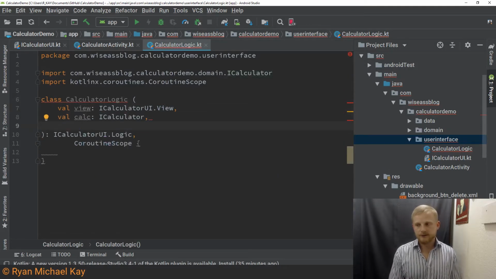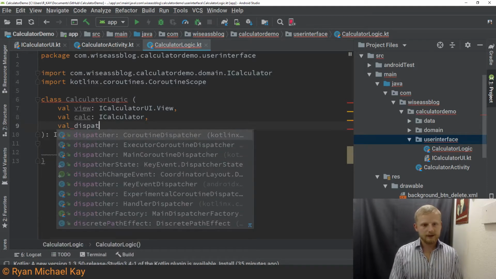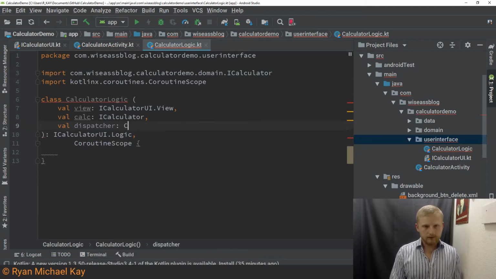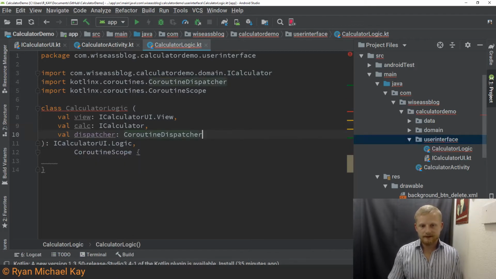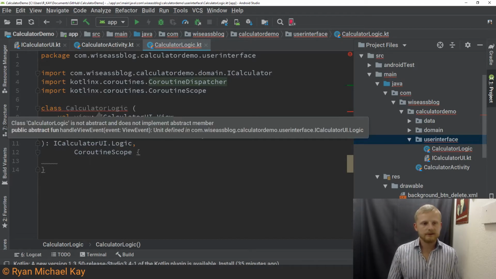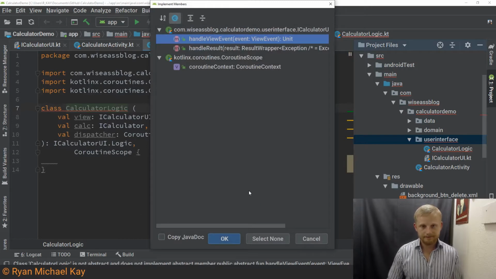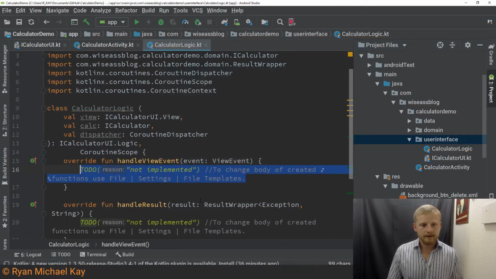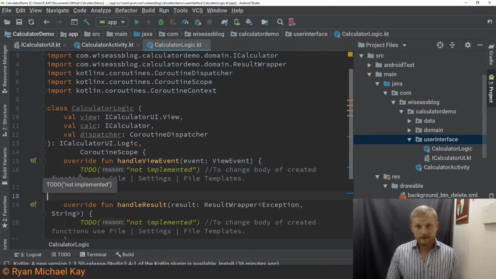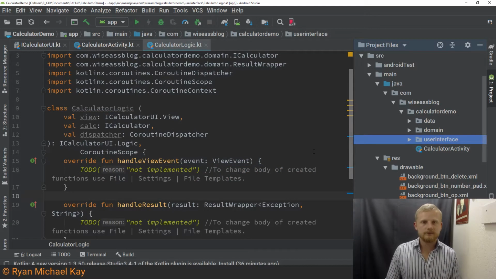And then again, this is the coroutines implementation. We're going to say val dispatcher, which is a coroutine dispatcher. And again, we'll just talk about that later. The only other thing I'm going to do before we get started with the test class is click on here, hit Alt-Enter, and then implement members. Make sure you have everything selected. We're not actually going to implement these things now. We'll hop into the test and write the test before we start filling the rest of this information out.